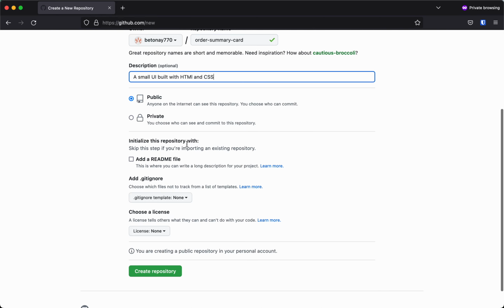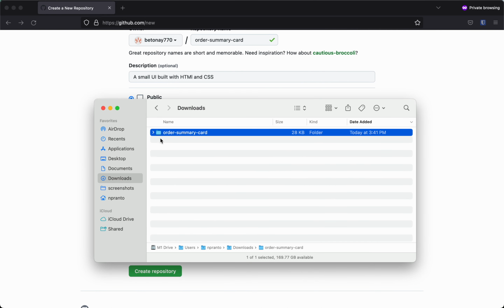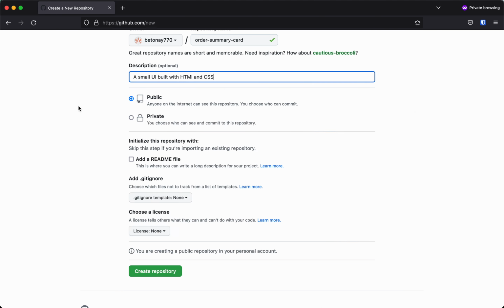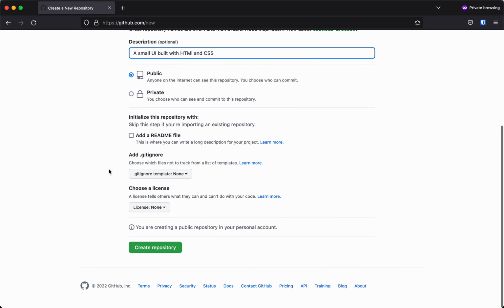Next is initialize this repository with the README. Notice if you go into my project, specifically, I already have a README file. What this README.md file really is, is just a wiki page of what your project is all about. It's completely optional. In my case, I already have it, so I'm not going to select this box here, but you can certainly do so if you want. I'm going to keep it unchecked.